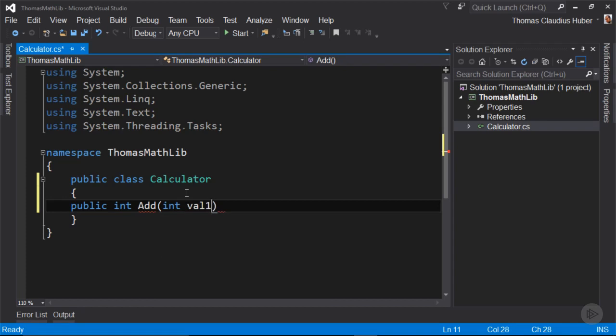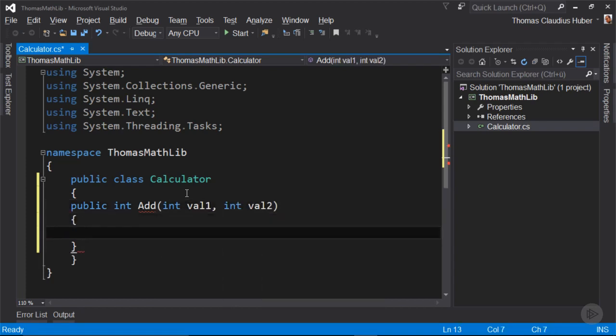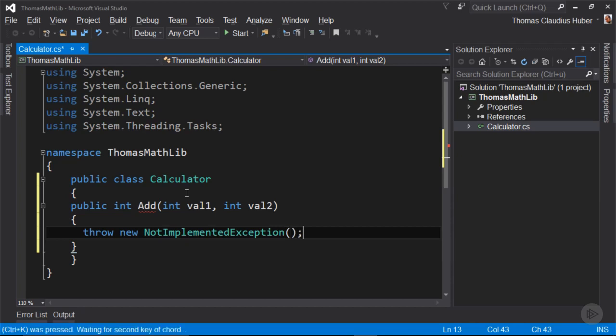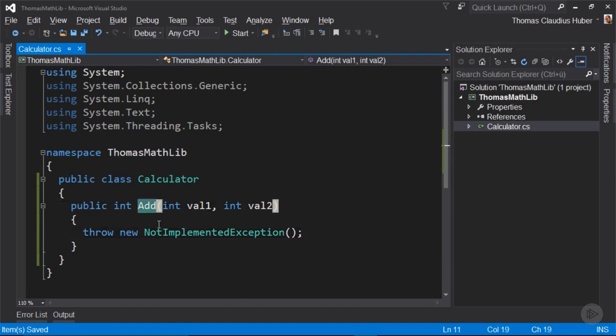So it takes 2 values. Alright, for now I just throw a new not implemented exception. Okay. Now I want to write a unit test for this add method.